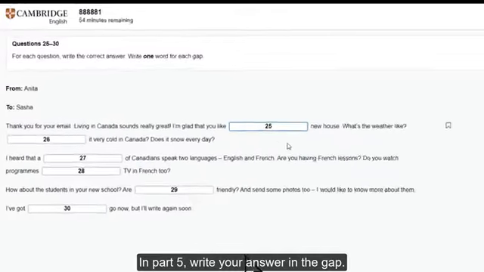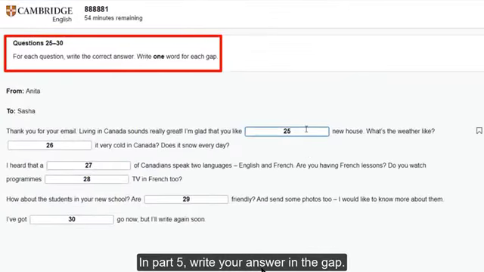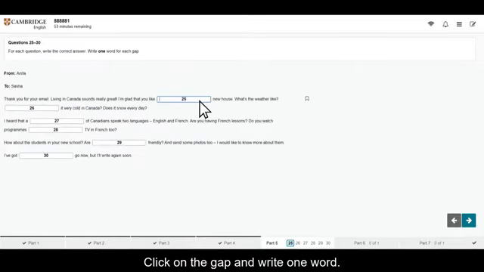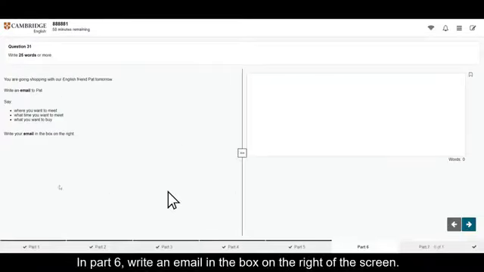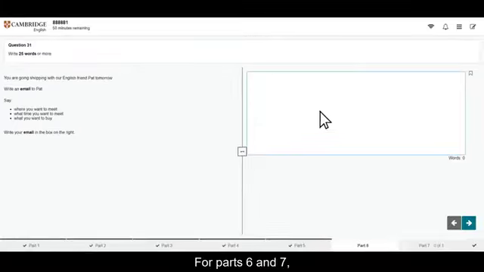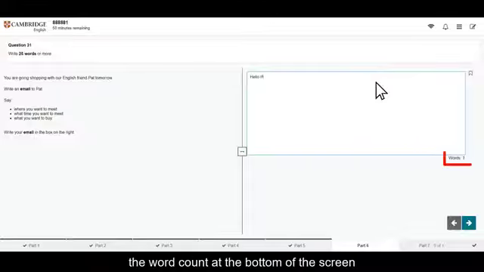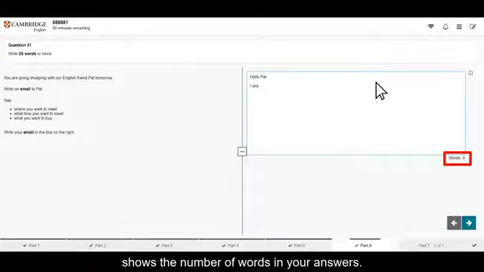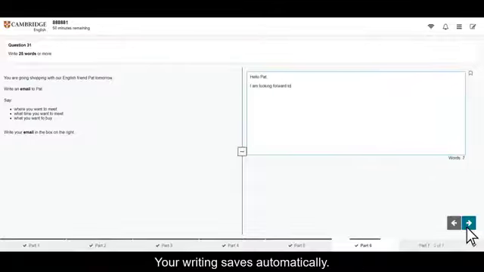In part 5, write your answer in the gap. Click on the gap and write one word. If you want to change your answer, delete it and write a new answer. In part 6, write an email in the box on the right of the screen. For parts 6 and 7, the word count at the bottom of the screen shows the number of words in your answers. Your writing saves automatically.